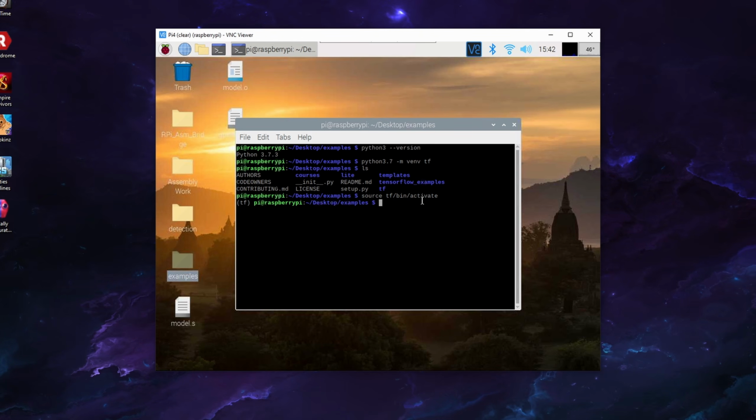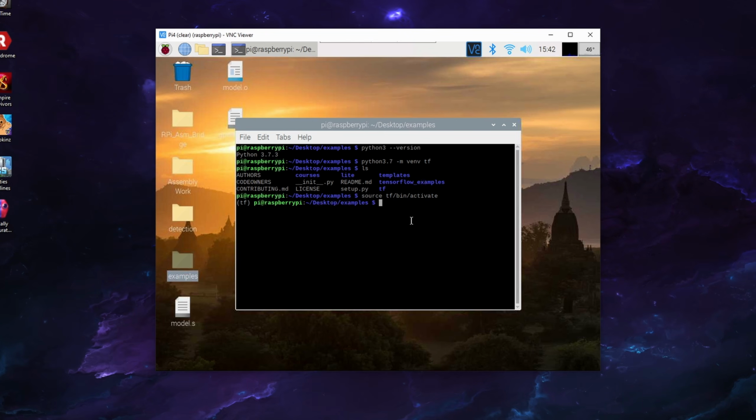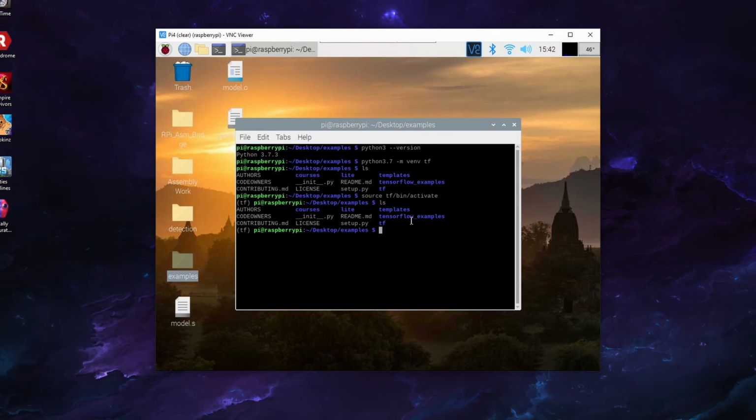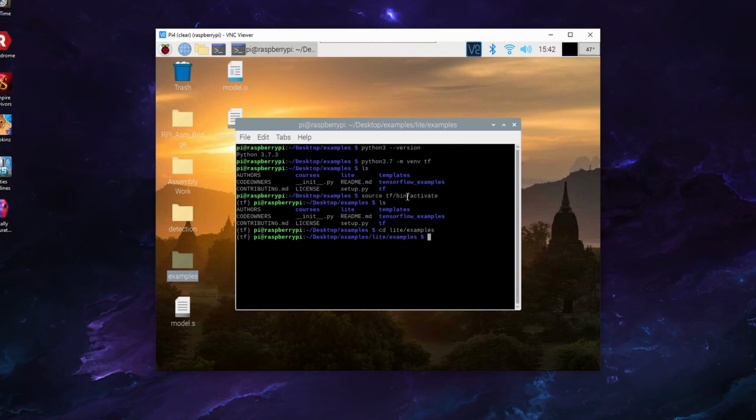Cool. So the next step, we have to go into where the setup file is, as TensorFlow includes a handy file for us that installs a lot of things that we need. So we're going to cd into, I'm pretty sure we're in the right directory, let me make sure. Yep, so we're going to be going under lite, so we're going to say cd lite, and then it's going to be under examples. So let's jump in there.